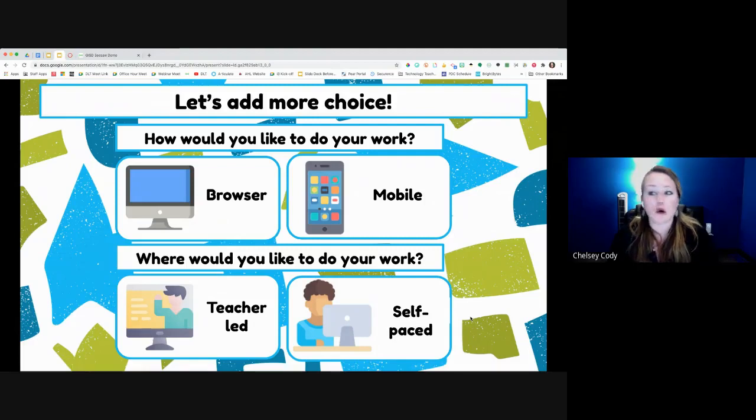Do you want to do this on your mobile? Maybe this is something you want to take some time to explore because you haven't really worked on Seesaw as a student on a mobile device. This would be the time. You can still sign in with your Garland account and all of that.